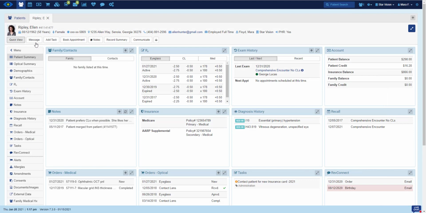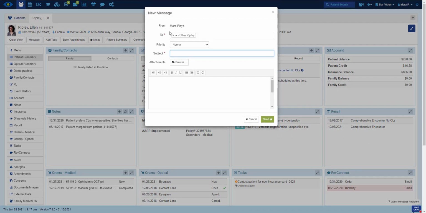The next button we have is our Message button. If this patient has a PHR login, you will see this Message button. If they do not have a PHR login, you will not have this button. Selecting the button will open up a message that you can send a patient directly to their patient portal. You can send attachments if you'd like, including intake forms. This is a great place to type or copy and paste any information you'd like to send to the patient.